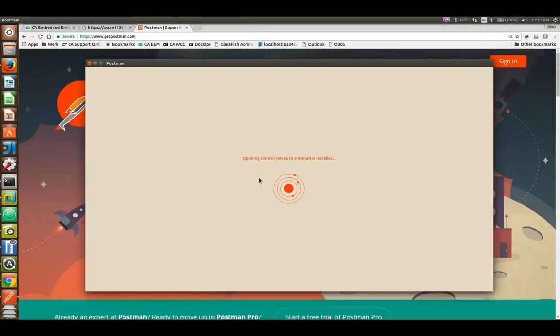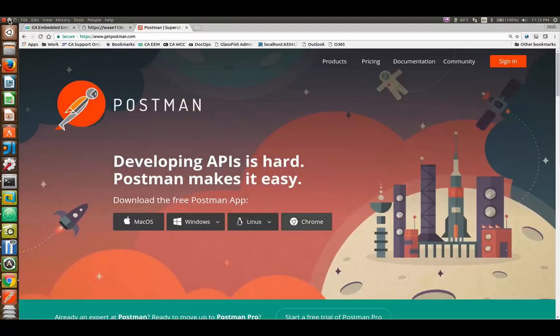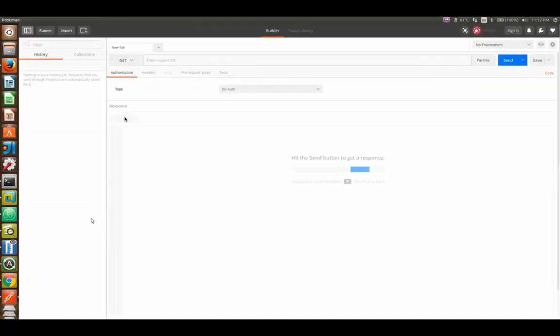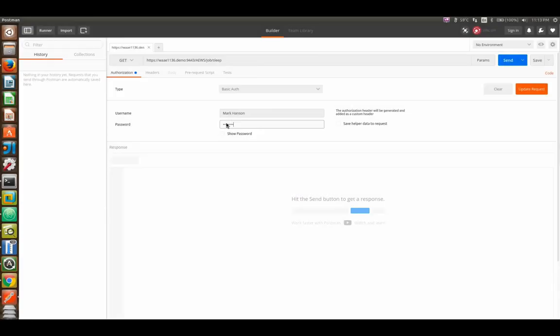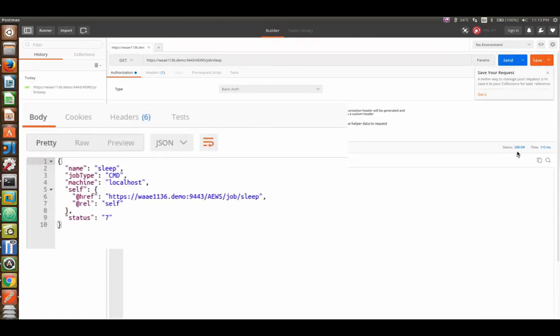After launching Postman, we can start to build requests. Let's start with a GET. The URL resource format is the same as before. Next, set the auth type to basic and enter the credentials. Then hit send and the operation will be completed and the results returned as shown here.